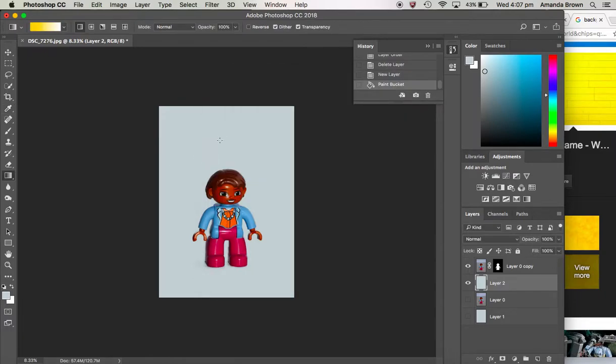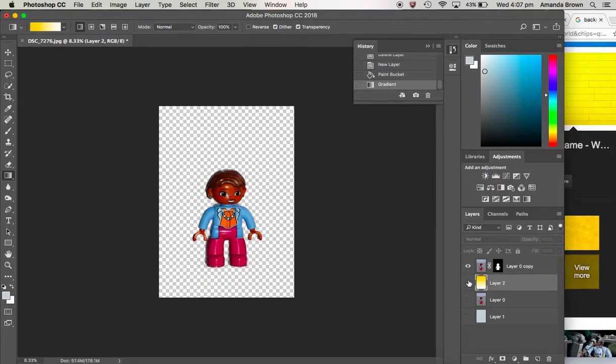Click OK, and then this time with your mouse, click and drag down the page in the direction of the gradient. So that's how you add a gradient background. So I'm going to turn that eye off. Now I'm going to show you how to add a background from the internet.